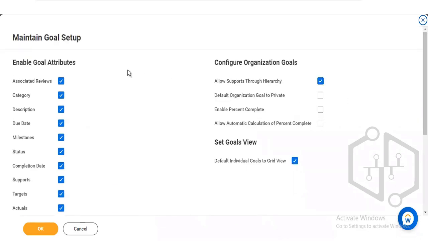Talking about the first one, this associated review: we checkbox this to display the reviews associated with the goal. Whenever we click on this, it will display all the reviews related to the goal as we maintain the goal setup, and this is something that will be there automatically. Talking about the category, we select this to assign a category to an individual or cascaded goal.